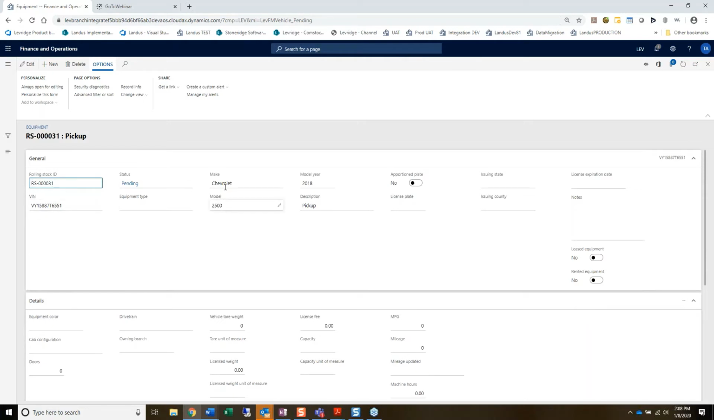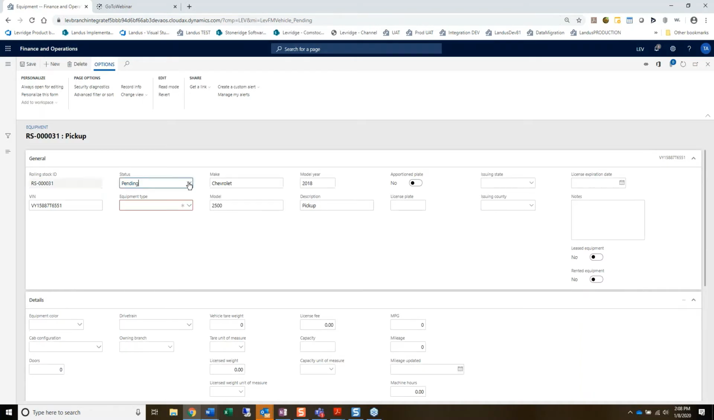You can see that the things that I input came over here. So saved me some data entry time. I can go ahead and update the status on this. If I move it to active, that will allow it to be used transactionally, and will also show this piece of equipment in a financial dimension. So I made it active. I'm going to go ahead and locate my equipment type. Again, that'll be pickups. You'll notice that I can capture my license plate number.